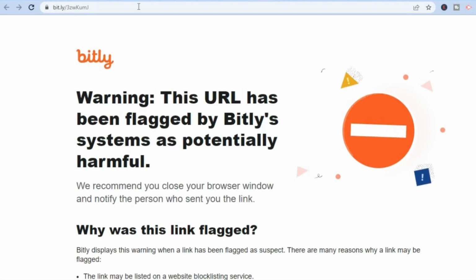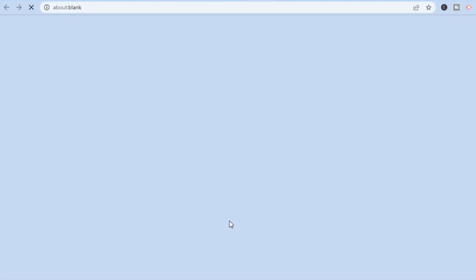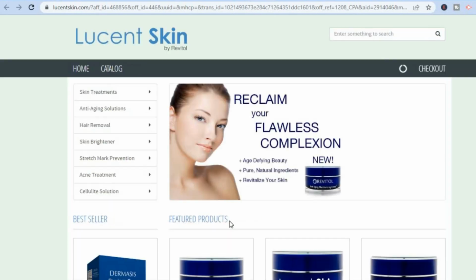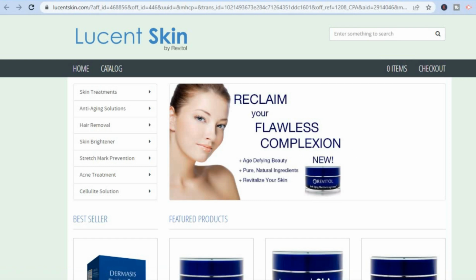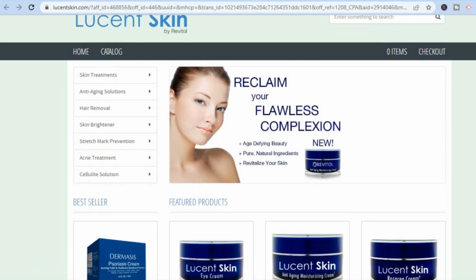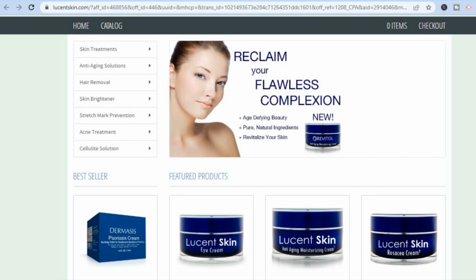For example, if I were to tap on any one of these links right here, you can see that this person has an affiliate offer. You can see right here, this one they are promoting clear skin and complexion. And once you go onto this and you make a purchase, they'll be able to get an affiliate commission. You can do this in any niche with any product.